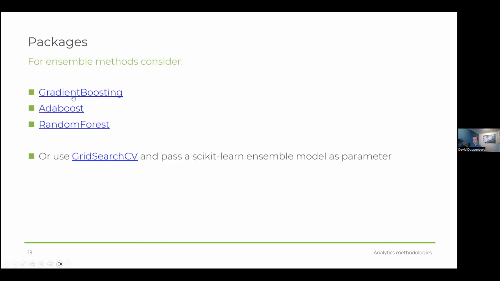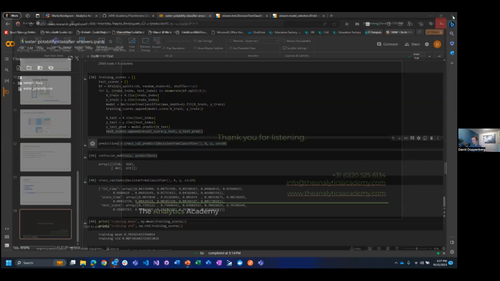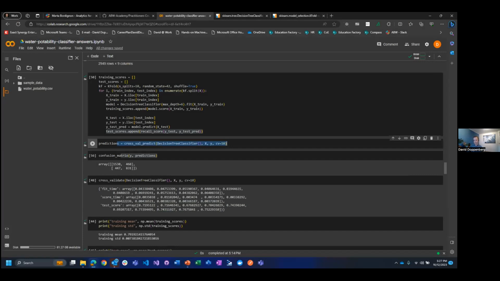So yeah, these are the packages you can use, but I think I already imported it for you in the project, and that was the last bit of theory. So I would recommend, because we only have half an hour left, to go right away to the exercises again.